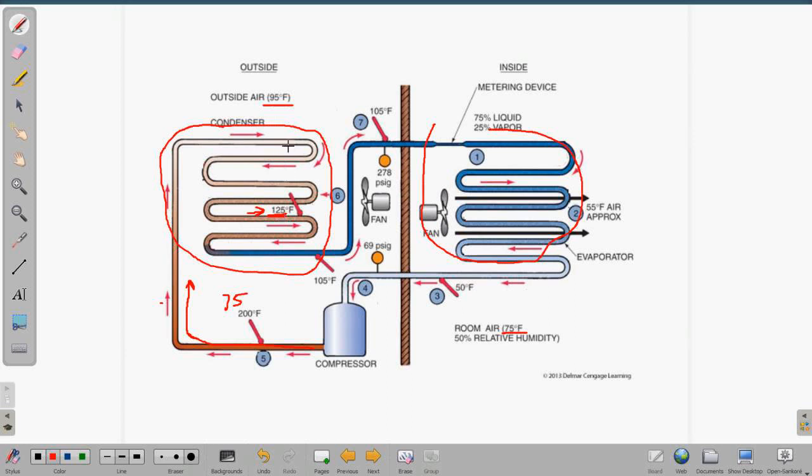Remember, heat travels from a hotter substance to a cooler substance. So we're taking the heat that we gained in here at the evaporator, moving it from a place where it is not wanted, and dumping it outside, to a place where it really doesn't matter. So as the refrigerant at saturation temperature travels through the condenser, it is shedding all of this latent heat and it is now condensing back down into its liquid form.